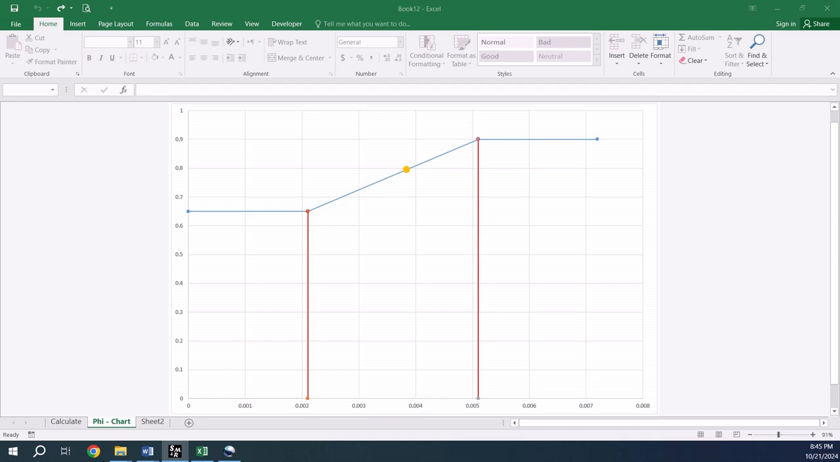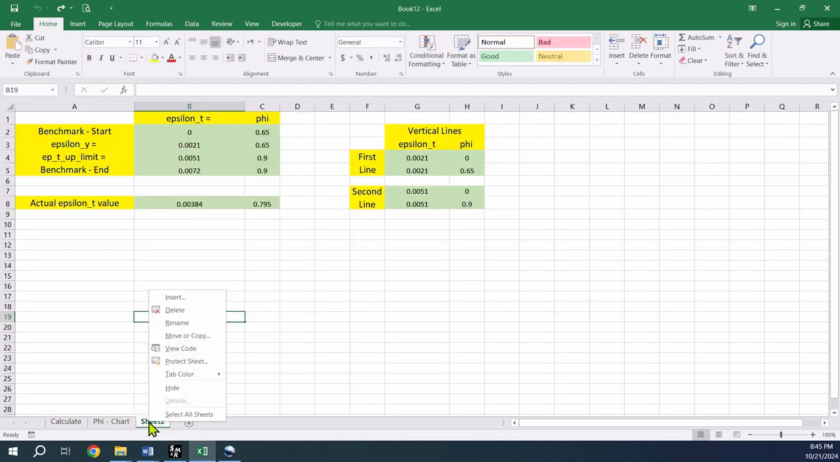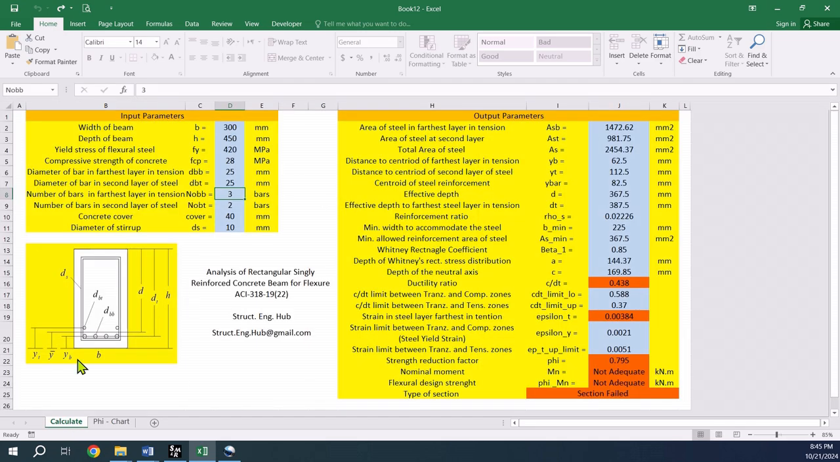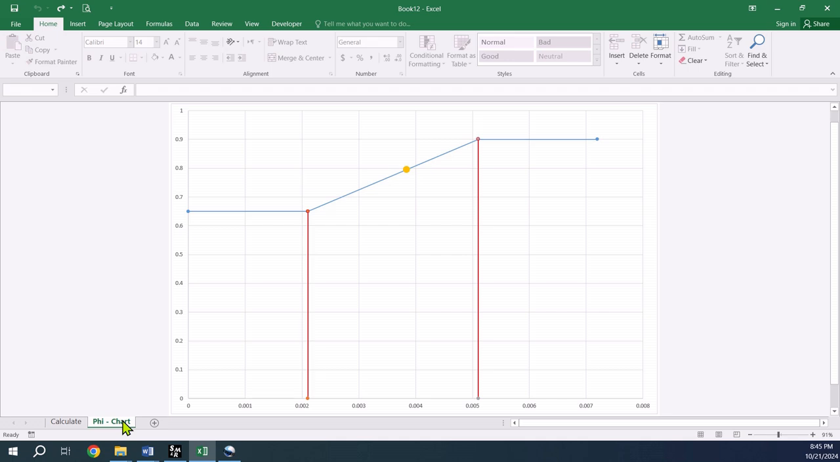Next, I want to hide sheet number 2. So I'm going to click on sheet number 2 here and right click and select hide. Now we have a sheet called calculate, where all the calculations are made, and a sheet called phi chart, where the results of the ductility parameters are shown graphically.